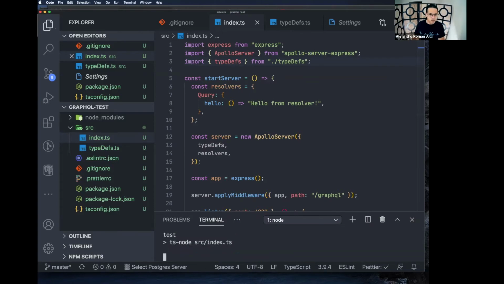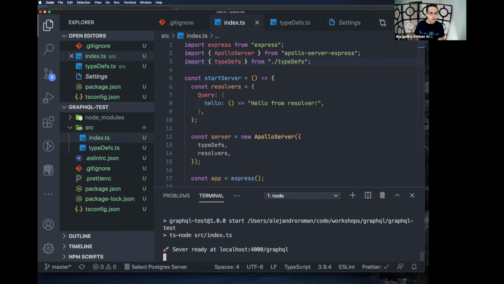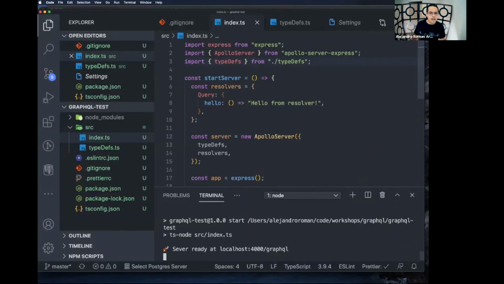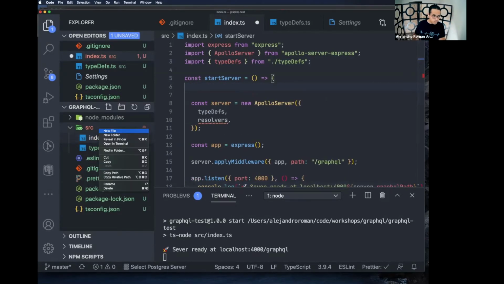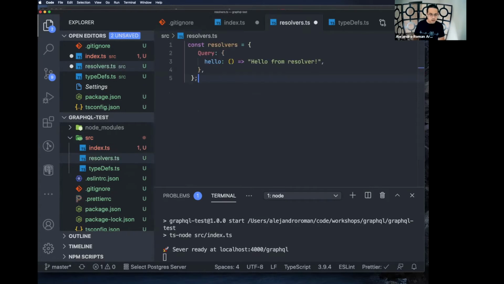So everything should be working. I did npm start, that's my abbreviation, my alias. And it should still be working. If we go to our playground, we're going to refresh this, cool, still working. Now what we're going to do is separate out our resolvers. So cut your resolvers out and create a new file in source, and we're going to call this resolvers.ts. Paste this and make sure we export it.